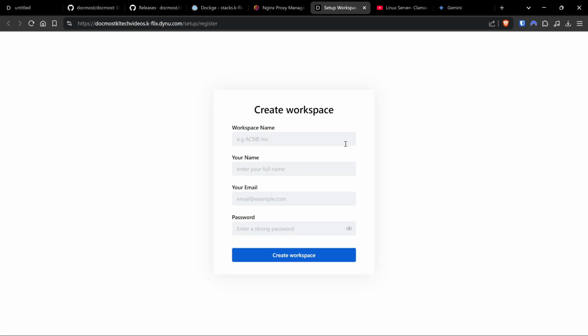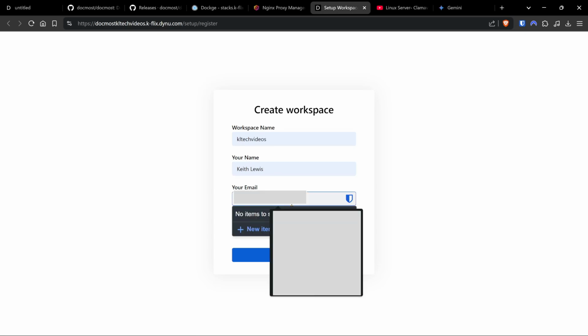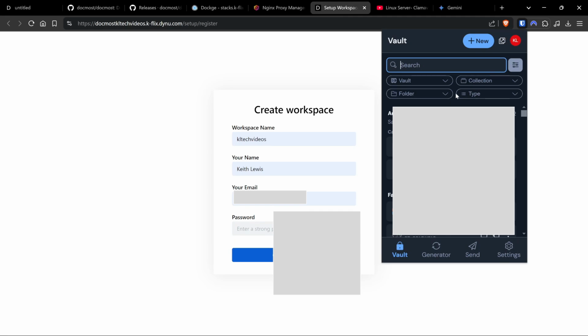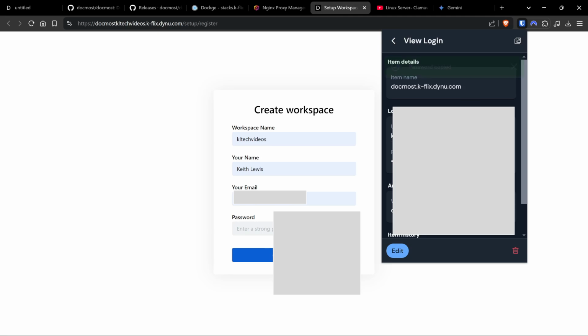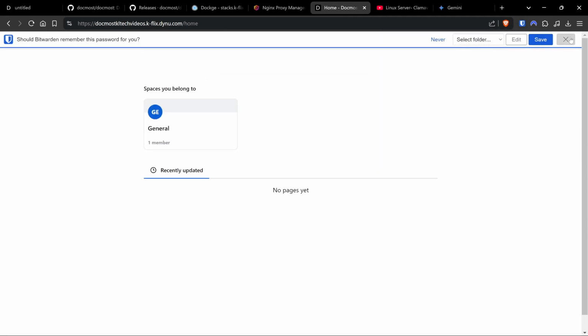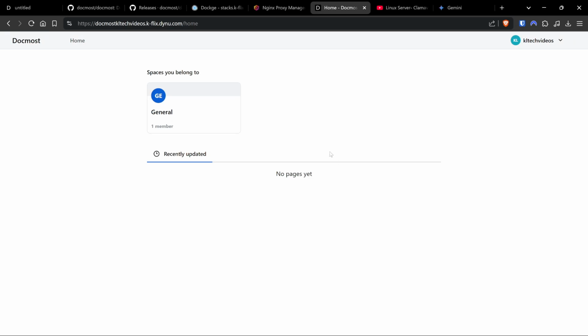So at this point, you can literally go ahead then and choose your workspace name. I'm going to do KL Tech Videos. My name is Keith Lewis. Put your email address. It doesn't appear to use that for anything in particular. And then a password, I suppose. So it could be anything you want. I'm using Vaultwarden, self-hosted here. So if I do my Docmost password that I am actually using. And here we are. We are set up.